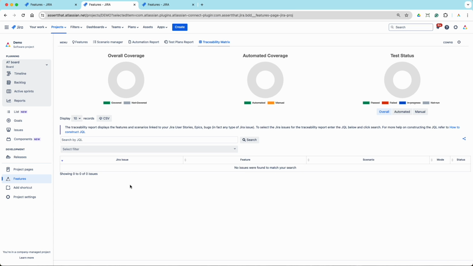So the Traceability report is really useful. What we're doing here is we're looking at all of the Jira issues and the scenarios which are linked to them. So in this report, it only looks at Jira tickets which are part of this project, and it doesn't include AssertThat test plans. They are included in a separate report page here. So really anything in this project, any Jira issue type apart from AssertThat test plans, will be displayed here.